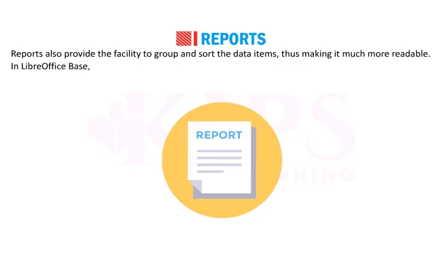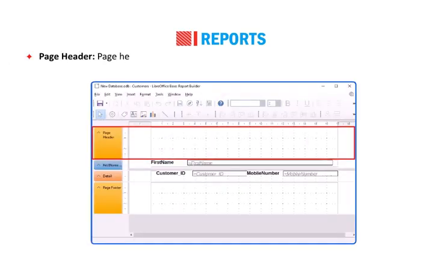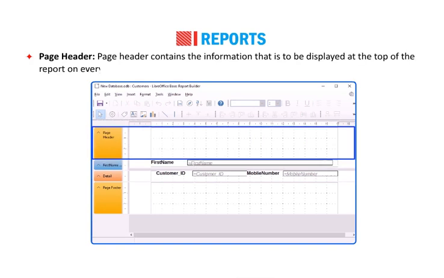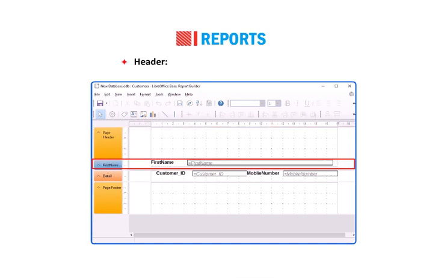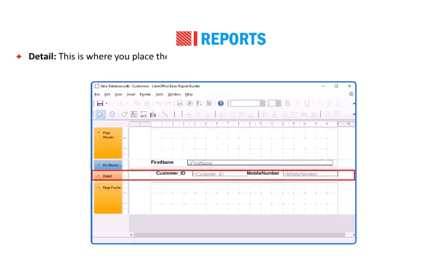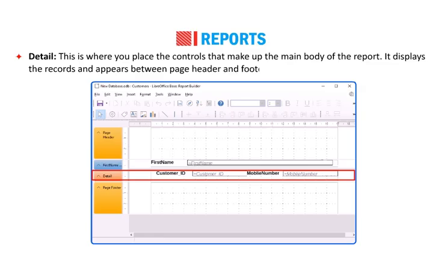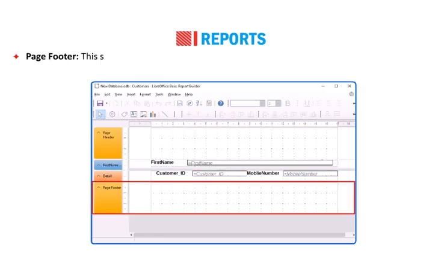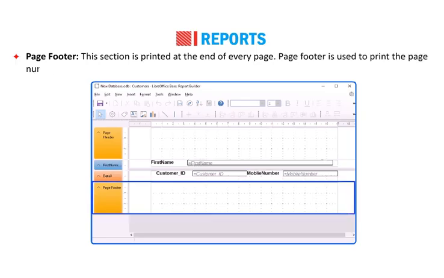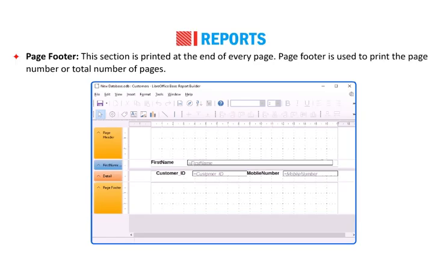In LibreOffice Base, a report is made up of the following sections. Page header. Page header contains the information that is to be displayed at the top of the report on every page. Header. It contains the heading of the report. Detail. This is where you place the controls that make up the main body of the report. It displays the records and appears between page header and footer. Page footer. This section is printed at the end of every page. Page footer is used to print the page number or total number of pages.